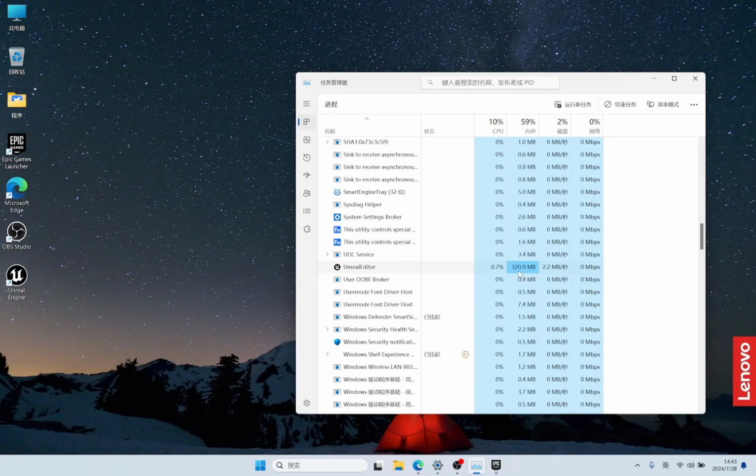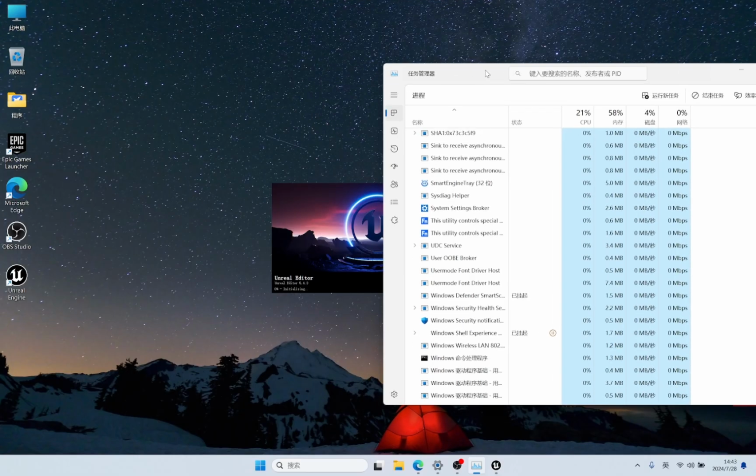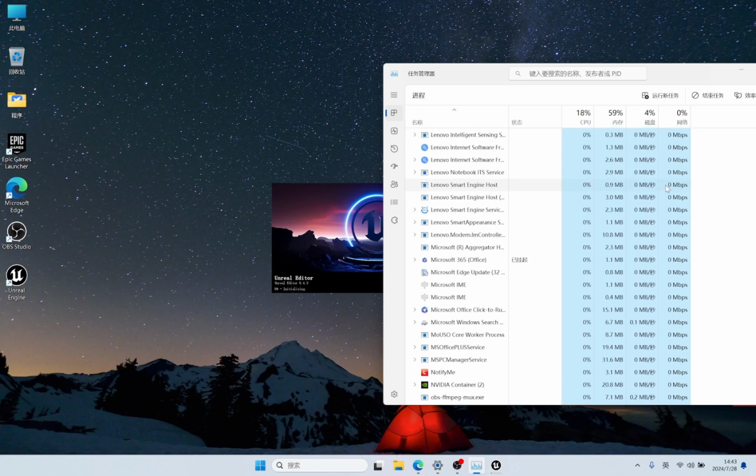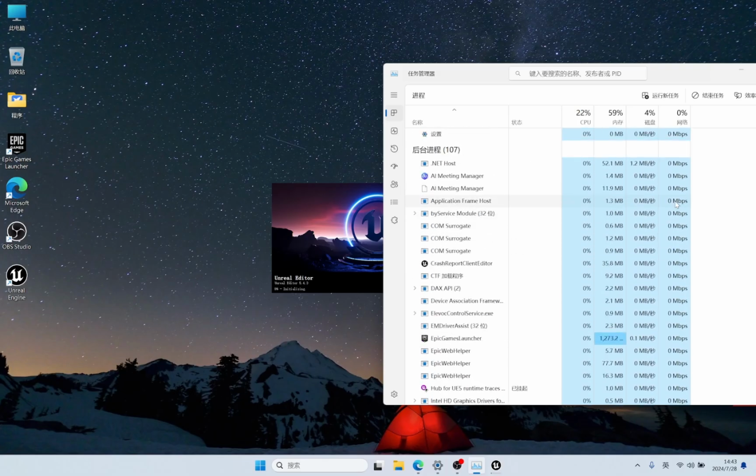It started occupying memory and CPU resources. It's up. It finally put up the loading screen. The loading screen is displayed. After displaying this interface, you can see it in the application.